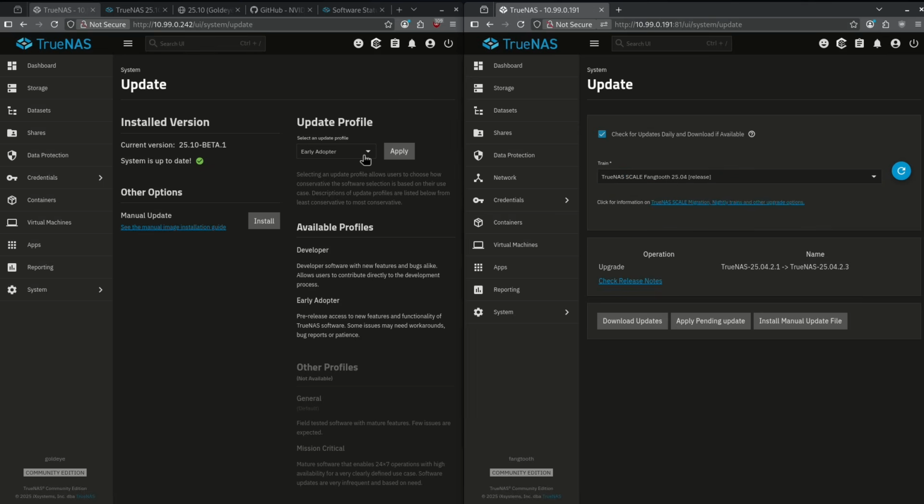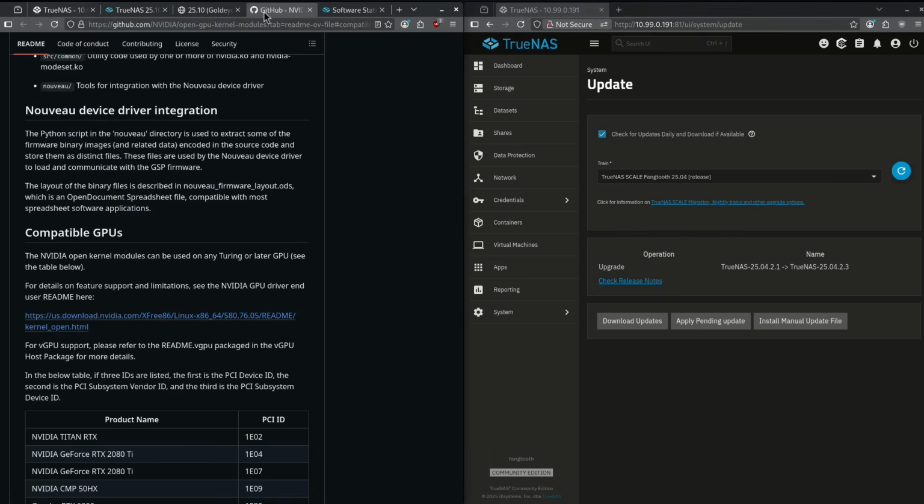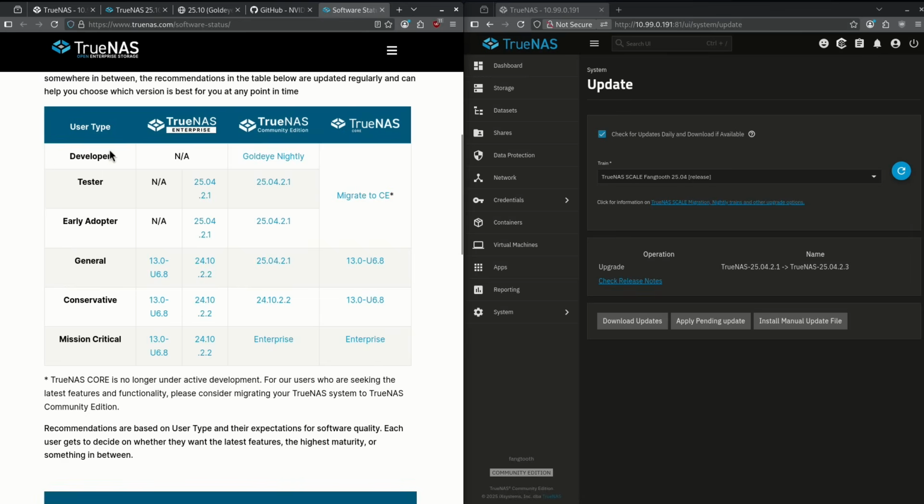You will choose between an update profile. In this case, you'll see the early adopter and developer are the only available profiles to me because I'm on a beta version. On the release page, we can see that these are going to be all the future profiles available to the user. Developer and tester are going to put you on very, very advanced trains that I don't recommend people run on their production server.